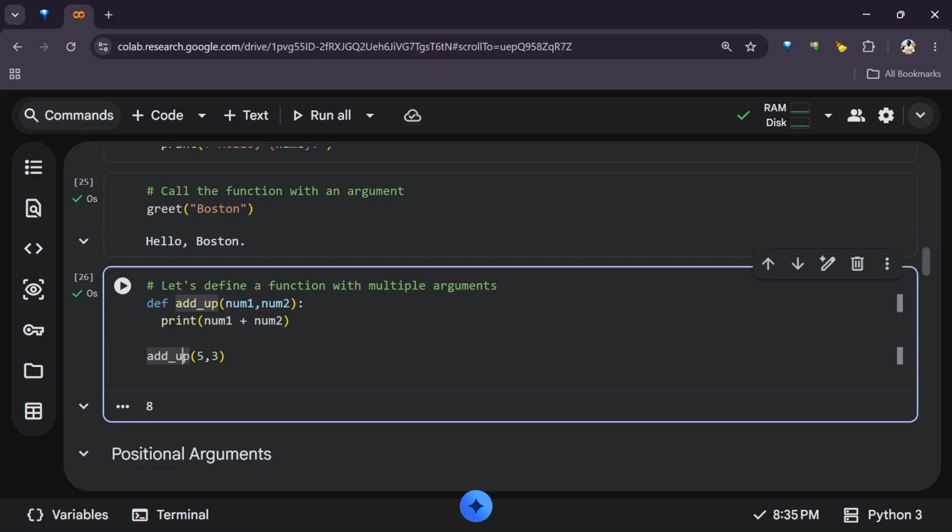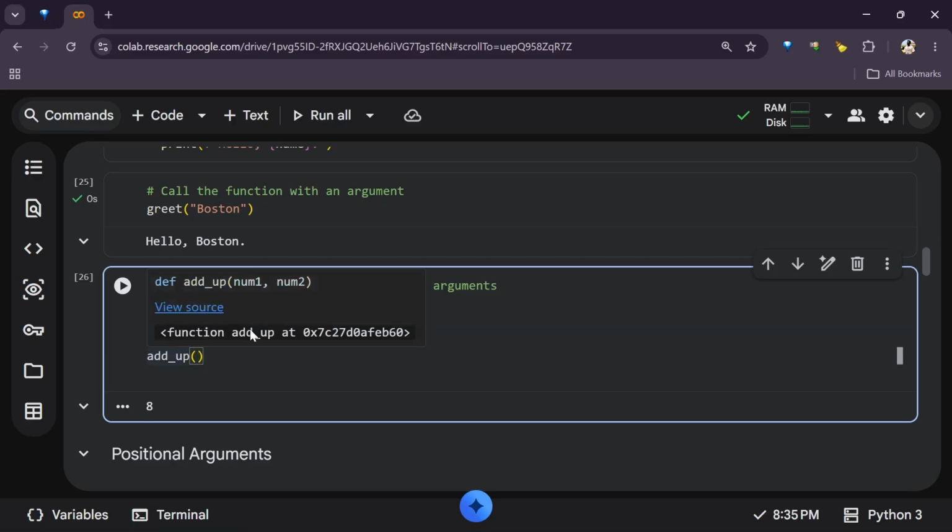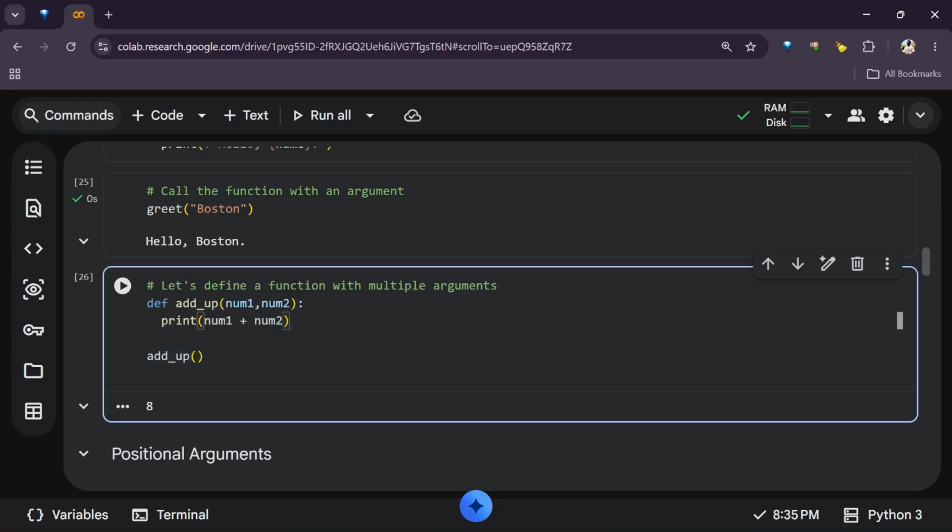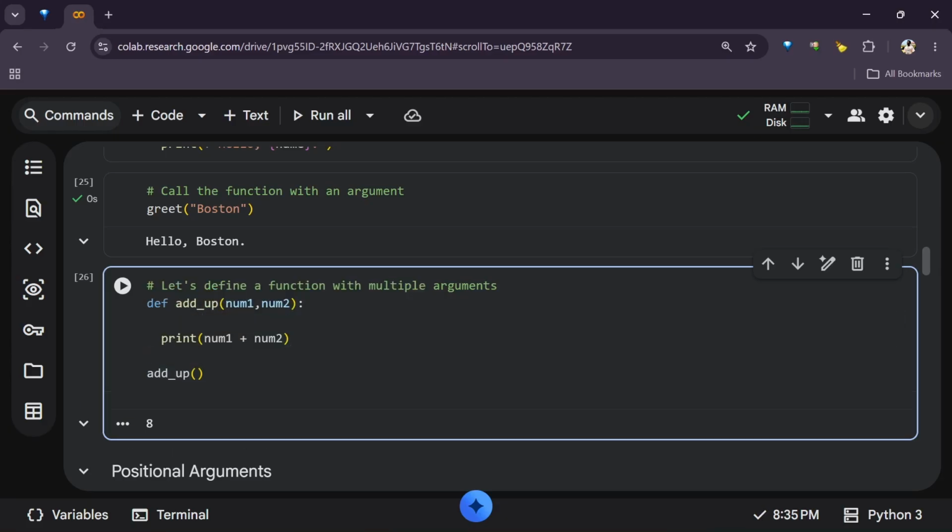However, if we look at our function, let's take this out. Now, if you look at our function, it's just saying function add up. We don't understand what's going on. Remember our docstring. We can say this function adds up two given numbers.